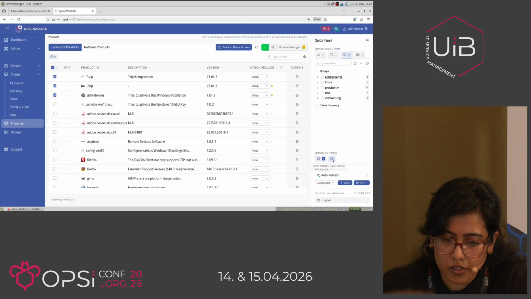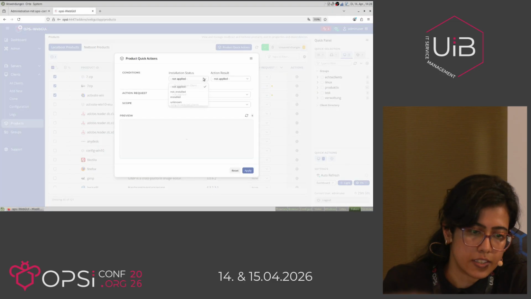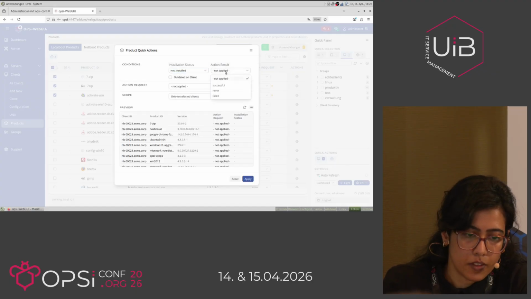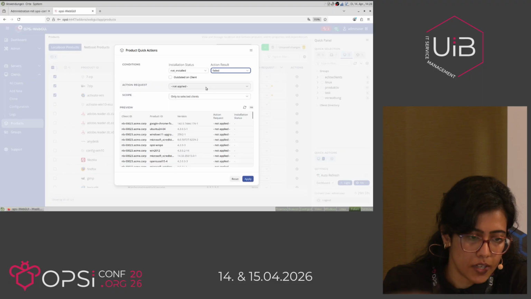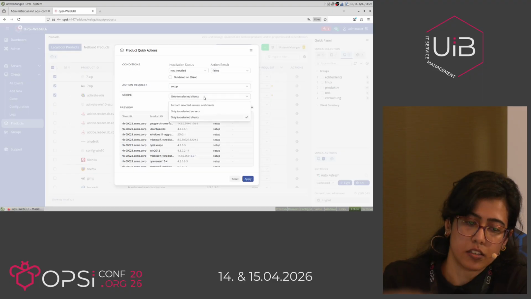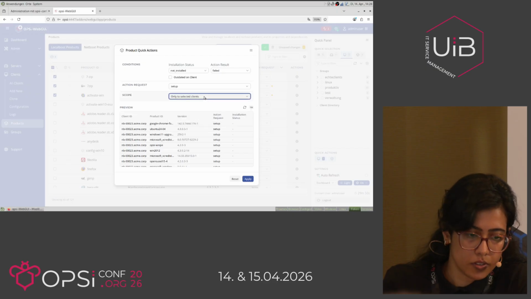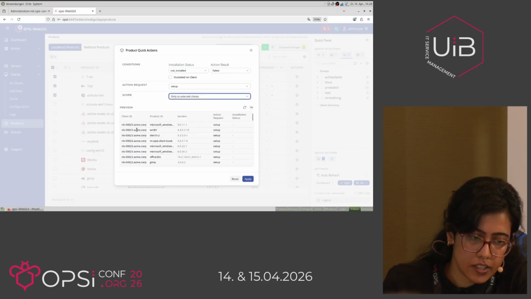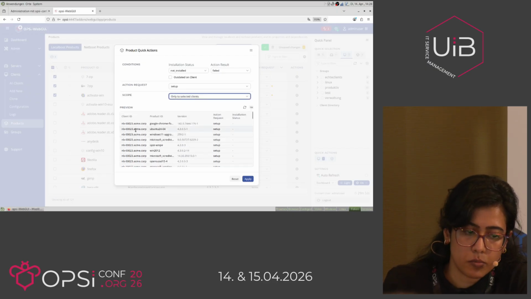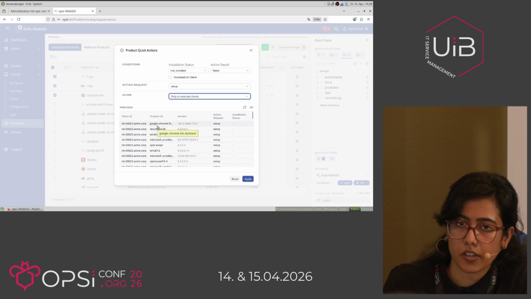Next one is the product quick actions. Here you can select the conditions. I'm selecting failed, to set up only to selected clients or server or to both. Then I can see here in the preview table which clients or products are affected before applying the changes.